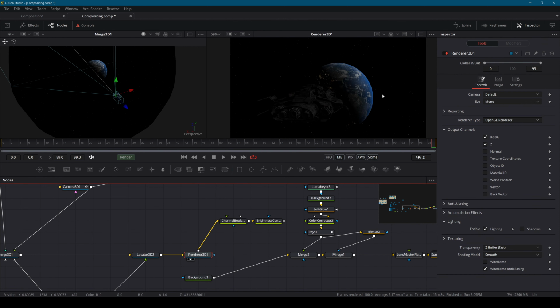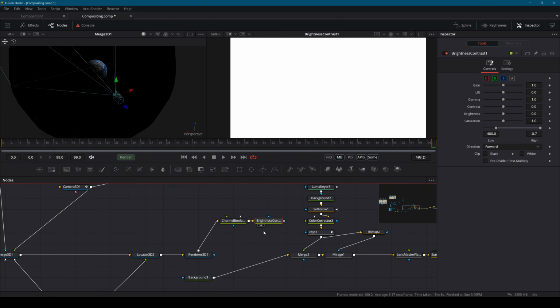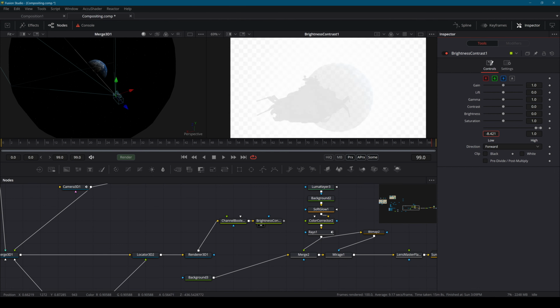Let me check, I think you need to look at the depth information. So -400 and -0.7. Is that what I want to do? No, definitely not. But I'm kind of able to get Z information here. Yeah, I'm not sure.